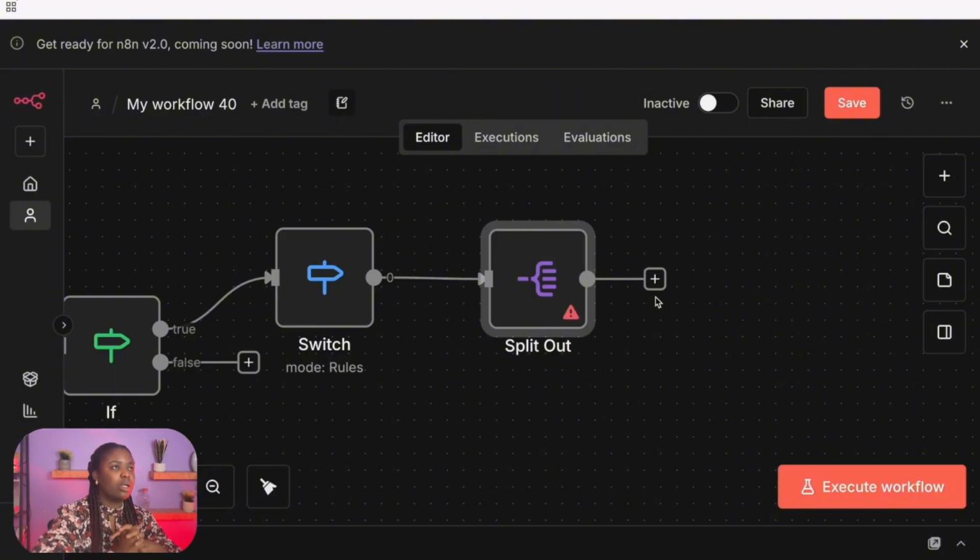For instance, I was working on a project where we had to populate 2,000 lines of data inside a Google Sheet, and Google Sheets has rate limits. So it was always hitting the rate limit within a specific time frame. Using the split out node was really helpful because you're able to break down the data into pieces so that you can limit what goes in at which time. That way you don't hit your rate limits fast.